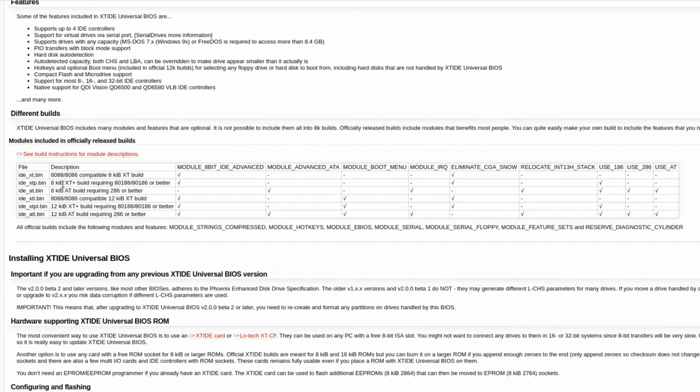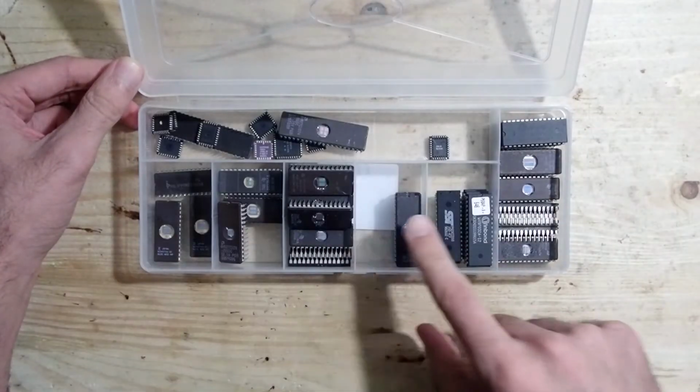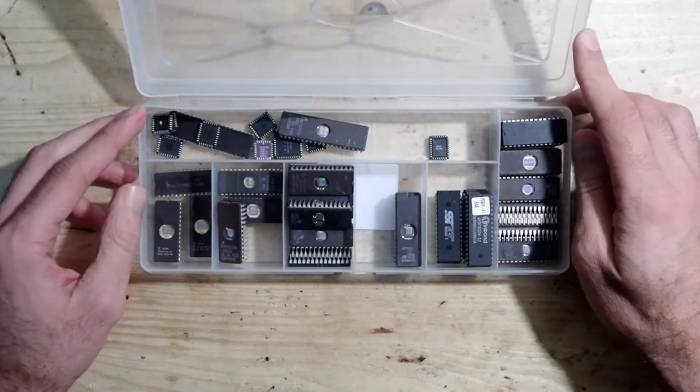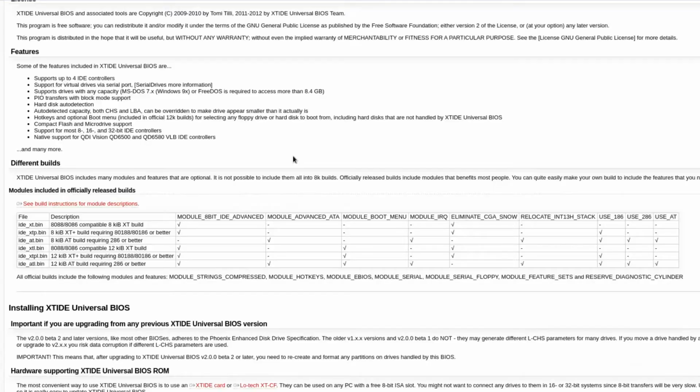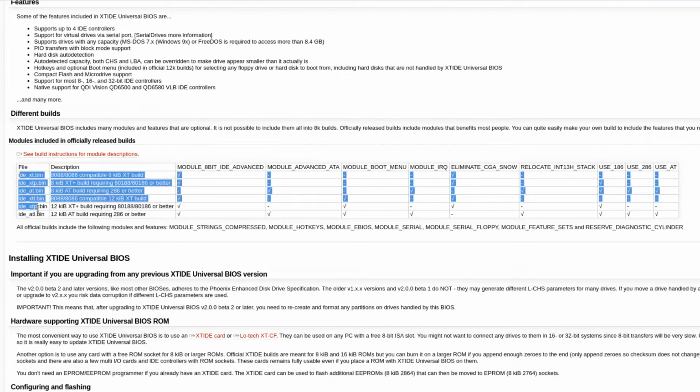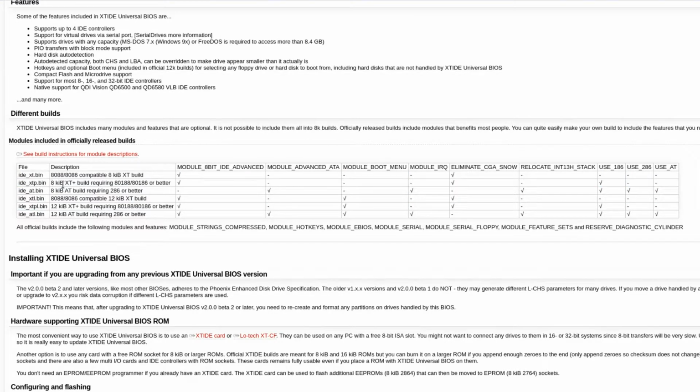All the image files are between 8 and 12 kilobytes in size. The flash chips I have here are 8, 16, 32 and 64 kilobytes. We are going to use the IDE_ATL.bin image, which is 12 kilobytes big. So we will need at least 16 kilobytes of flash.